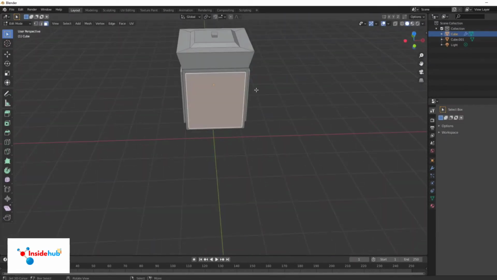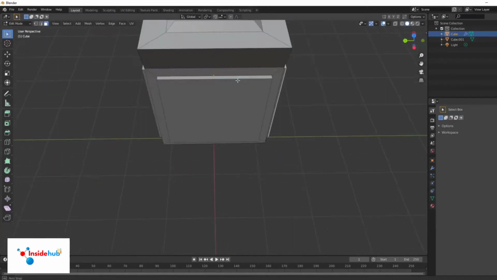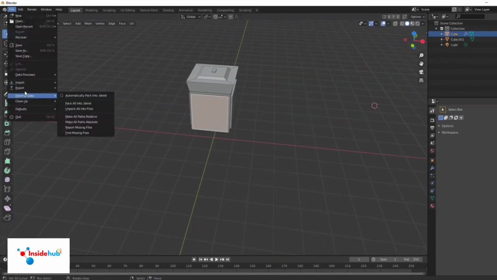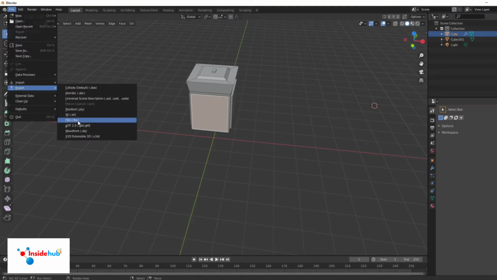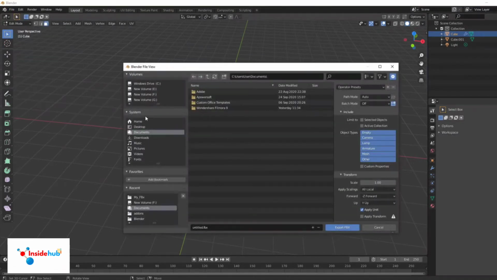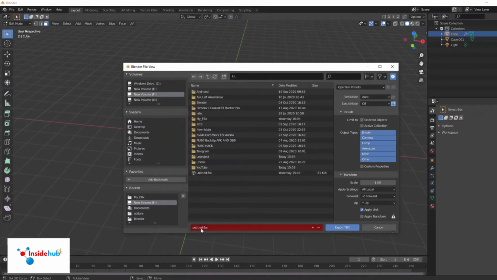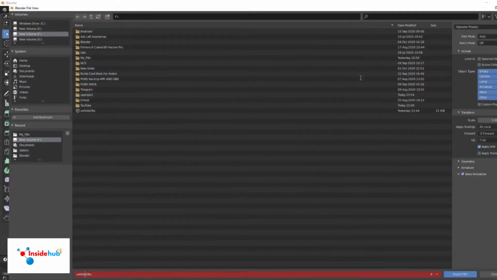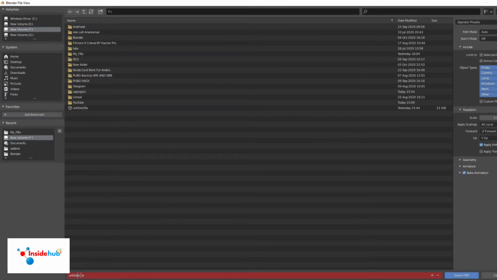So here you can see I just try to make it as good as possible, a good model. When it's done, click on export, go to FBX, then set the location where you want to export your FBX or your model. You need to give it a name. In my case I already have an FBX, so I just need to change the name. So let's change its name and click on export.